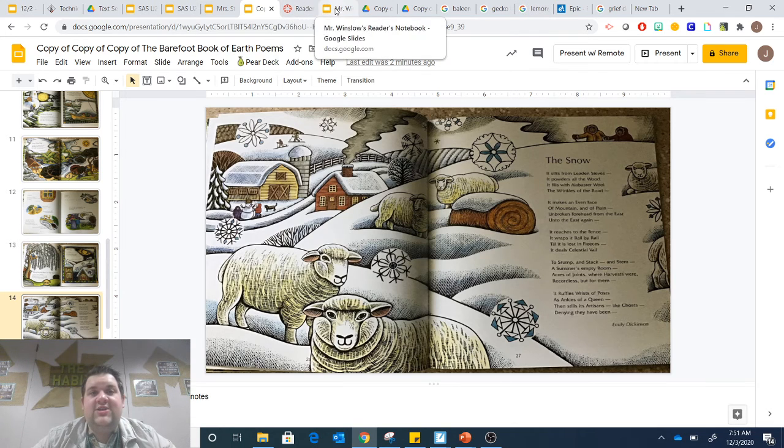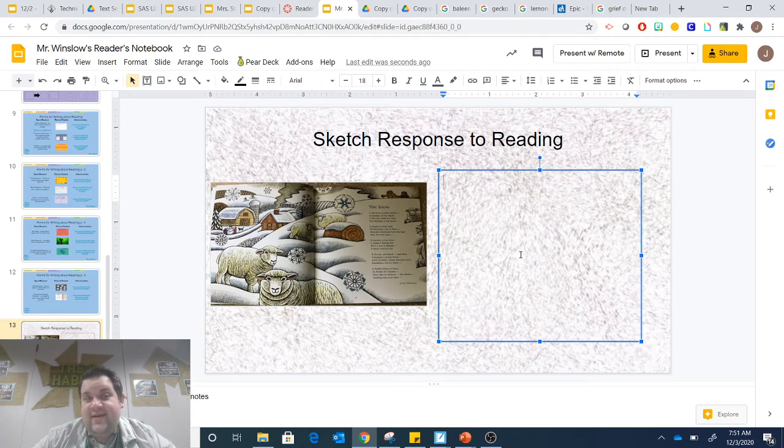Once you've entered in your 2 sentences or more, hopefully, you can go ahead and leave this reader's notebook because it will automatically save. But please make sure that you're doing good quality work. You've got capitalization and periods, and your sentences make sense. I'm excited to see what you come up with.